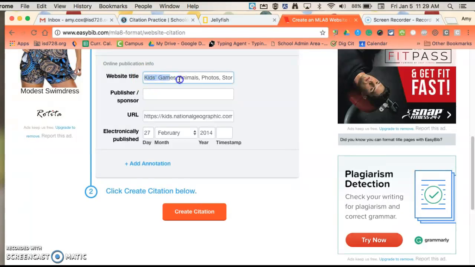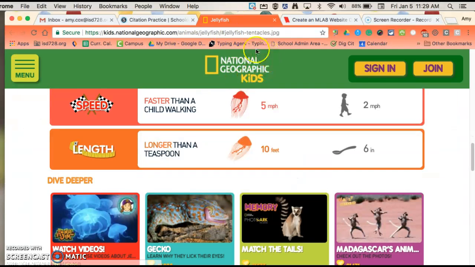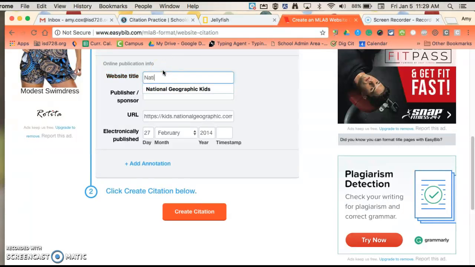Website title, kids, games, animals, photos, stories, and more. That is not the website title, and sometimes EasyBib makes mistakes. If I go back and look at my article, here is the website title. It is National Geographic Kids. So I'm going to fix that.